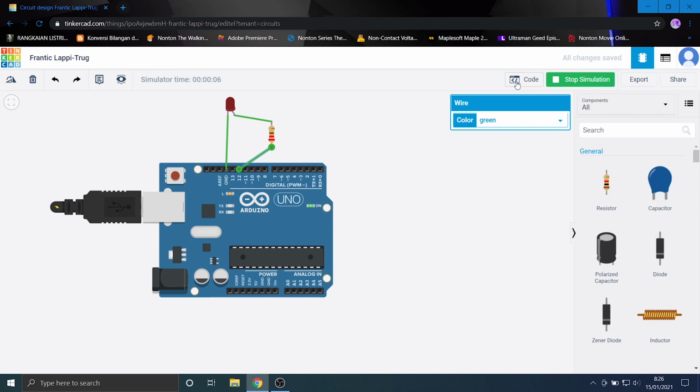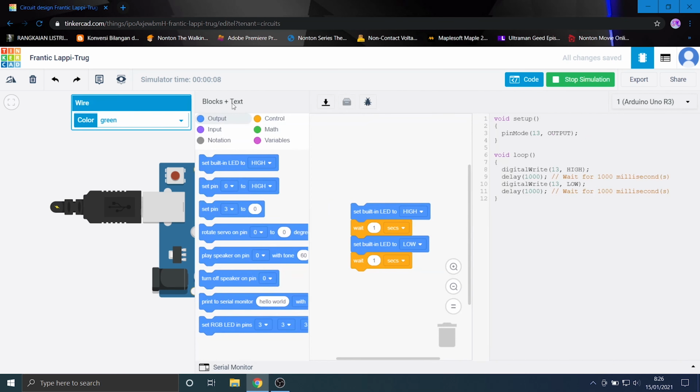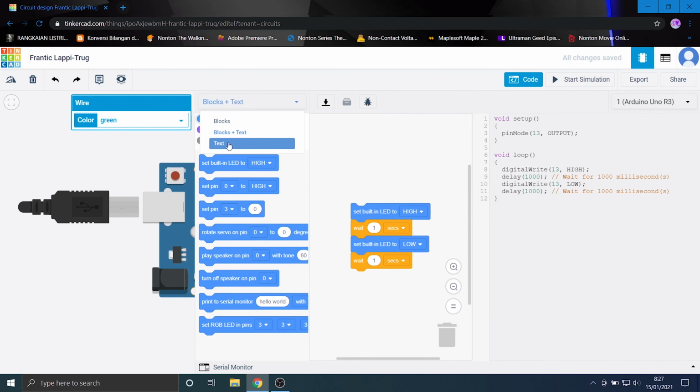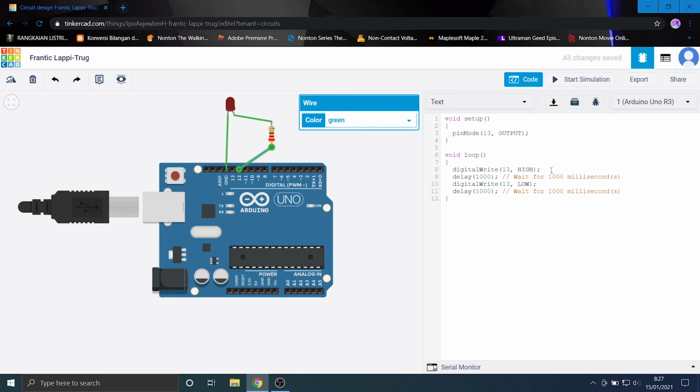Okay, we have to shut down the simulator when we want to change the code. Okay, here is the code. You click the code and then click on text. In here you can code whatever you want.